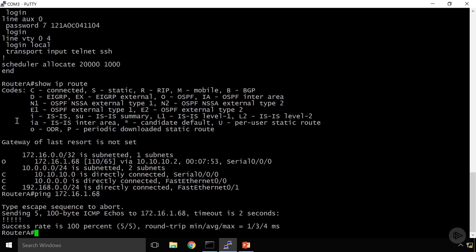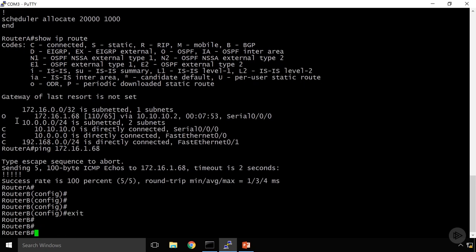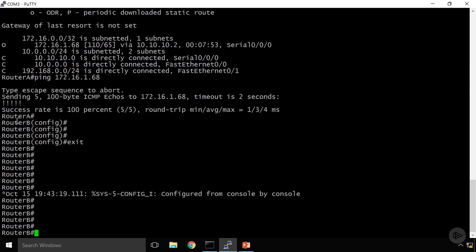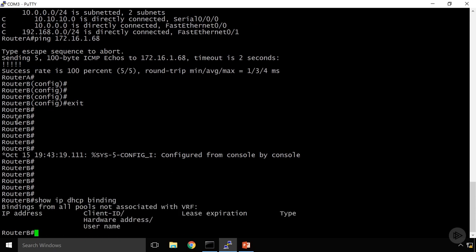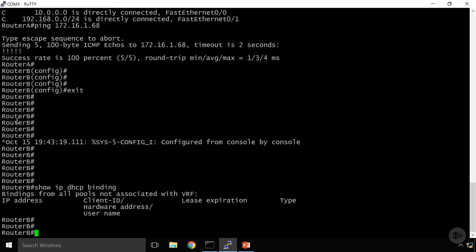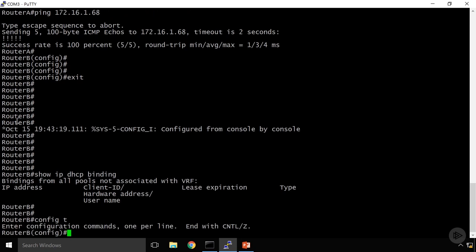And on router B, we need to set up our DHCP pools. So here I am on router B. Looks like it auto jumped me into config mode. Right now, I do not have any DHCP server set up and there are no bindings. So let's start by setting up the server. So we'll move to configuration mode.